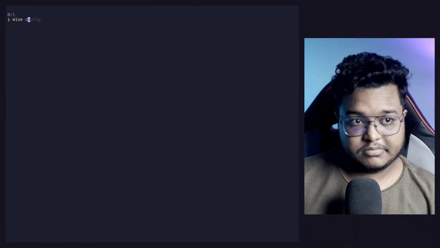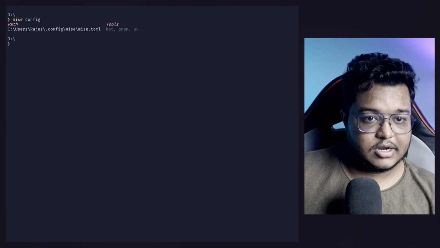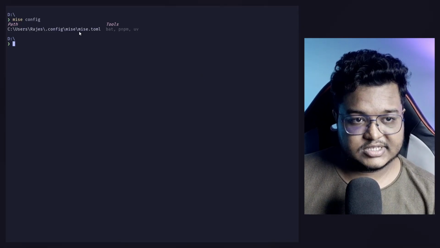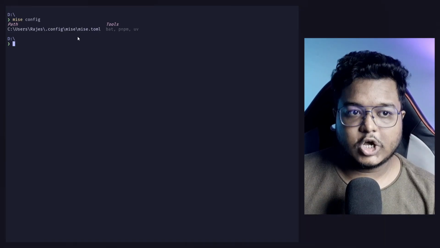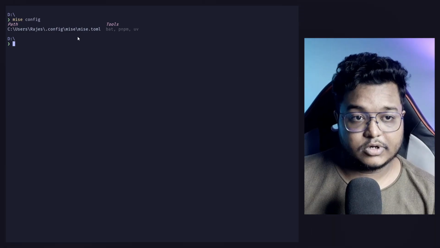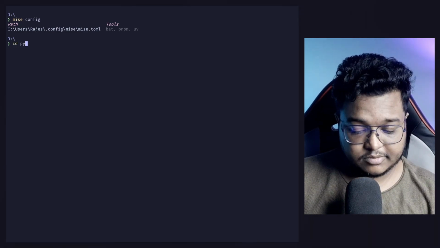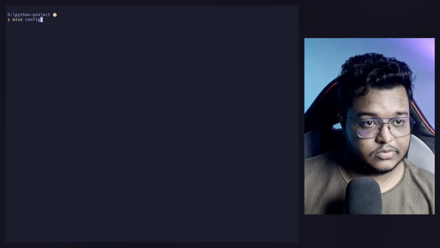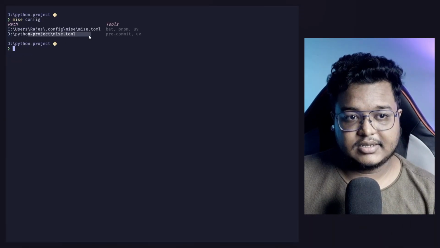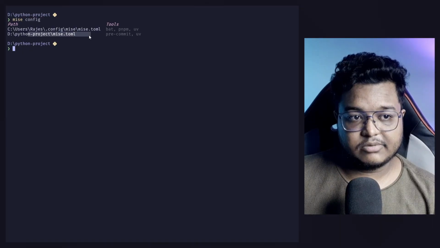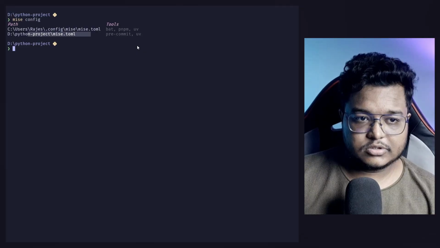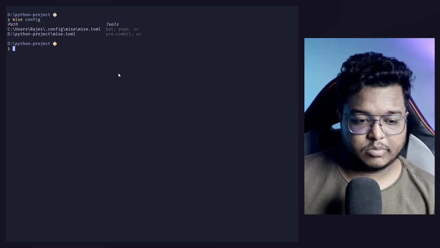You could run mise config, and it will show you a path and the tools that are mentioned in that config file. Now over here, as you can see, this path is in my users directory, which basically means it's a global config file. If you want to have it in a project, I have prepared a demo project for you. So if you cd into that, and if I do mise config, it can detect the config file that is available in that project. This way you could declare everything within this mise.toml file.